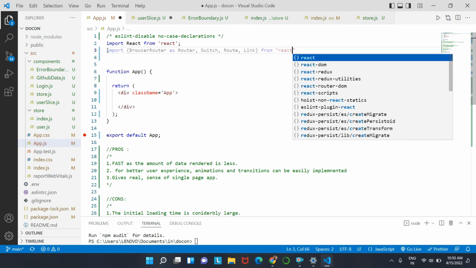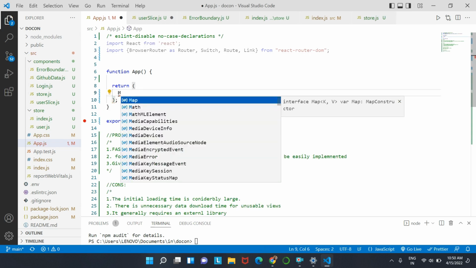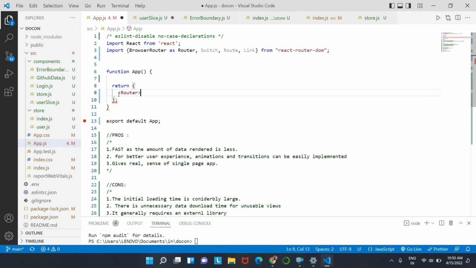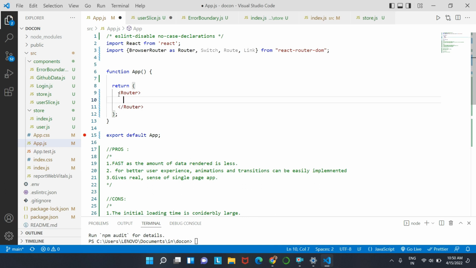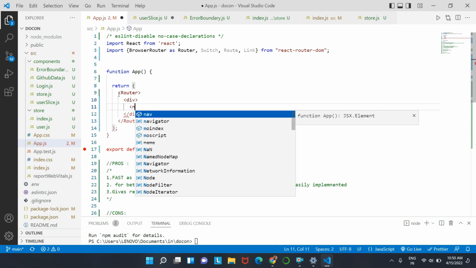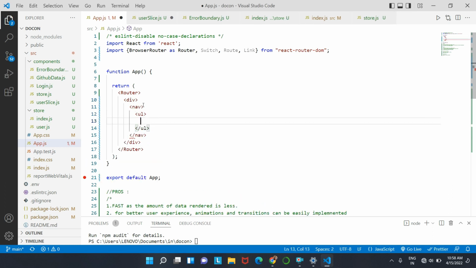So next, inside our function App, inside the return, we will not require any div. Here we will open the tag of Router, and inside this we will have our div and a nav. So inside the div we are going to have a nav, and then we will start coding.